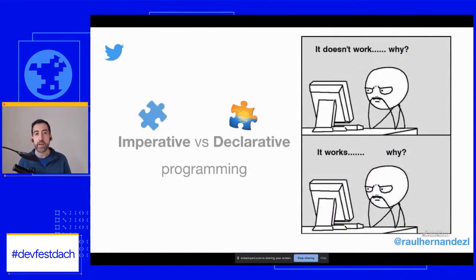Also, imperative versus declarative programming. We always see this meme where we think, it doesn't work, I don't know why, or it works, but why does it work? And the fact is that this can happen to you as it happened to me, because when you program those things and you got used to Java, you have this declarative mindset in mind, like, yes, I'm going to do filter, I'm going to do mapping, I'm going to do this and that again.